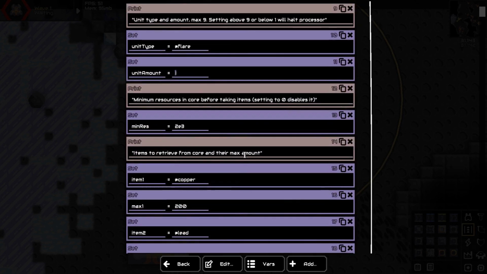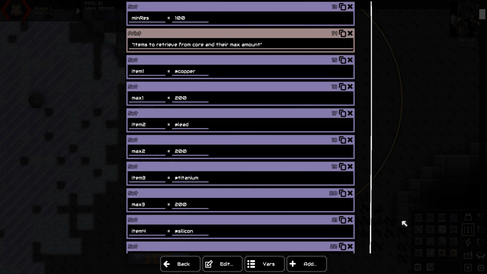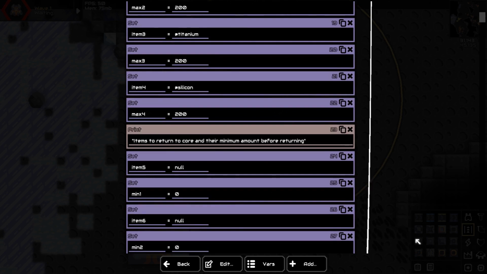So we're gonna use 5 flares, for example. Now I'm gonna set the minimum amount of resources here to 100. And this is because of the close proximity with the core. You might want to increase this if you want to actually build something out of silicon. So you might have surge alloy. Boom. Now you have surge alloy being pumped from the core. Now the minimum amount before returning is always going to be 0. But I'm going to set it to 10 because that's what flares store, I believe.